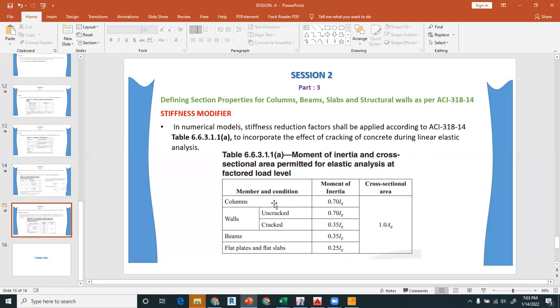So this is the table in which we have different structural members and different conditions. For the columns, the moment of inertia should be reduced 30%. So we have to give the stiffness modifier 0.7 Ig, right? For the walls, we have two conditions. If you want your walls to be uncracked during its lifetime or during your design, give it 0.7 Ig. If you want your walls to crack or behave as a cracked member, give it 0.35 Ig. It means that 65% of the capacity has been lost by the wall.